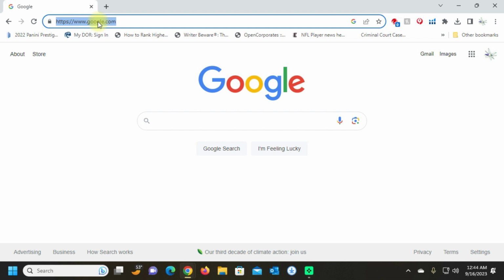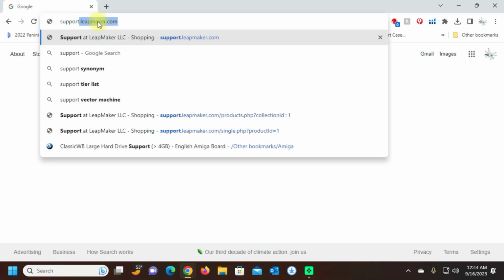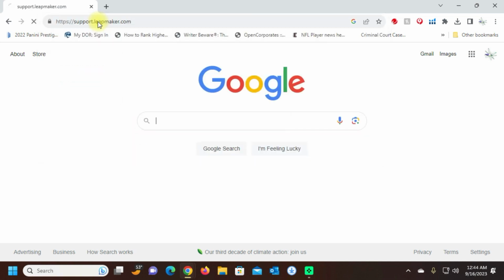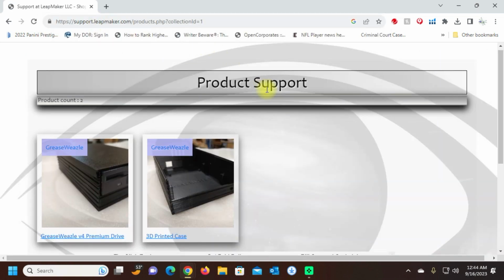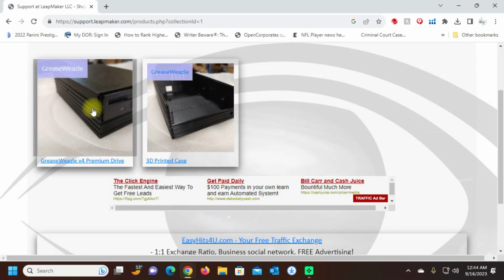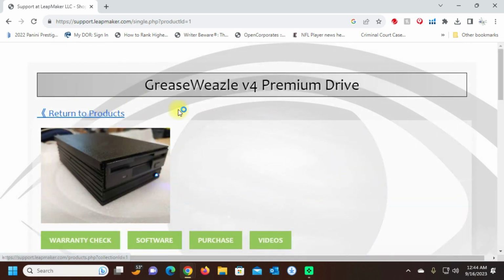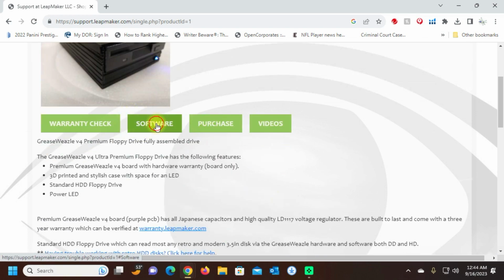There's a lot of other things you can do with it, but the purpose of this video is to demonstrate that. So we're going to go ahead and get the necessary plugin for WinUAE. This video does assume you have WinUAE installed and configured, and you will just be adding the support for the GreaseWeazle. So we're going to go to the GreaseWeazle, and we're going to go to Software.